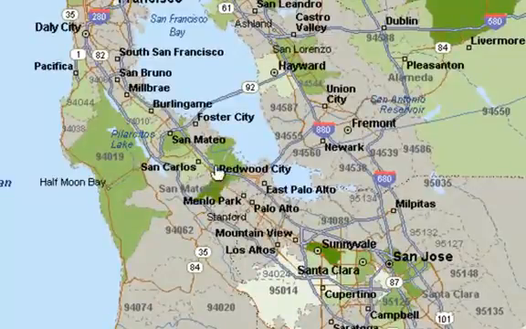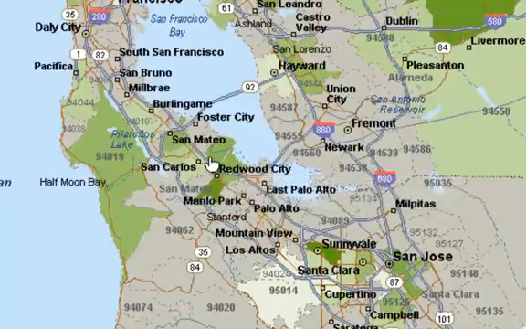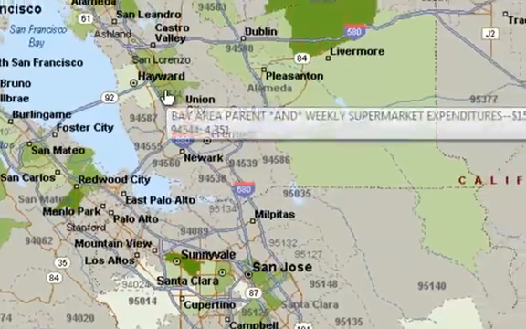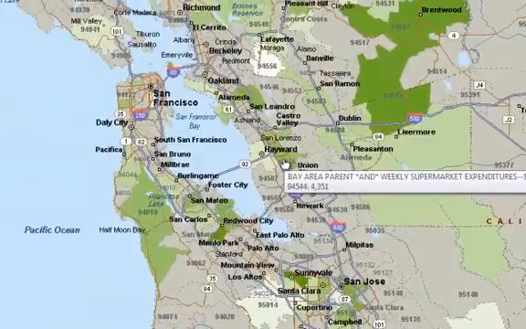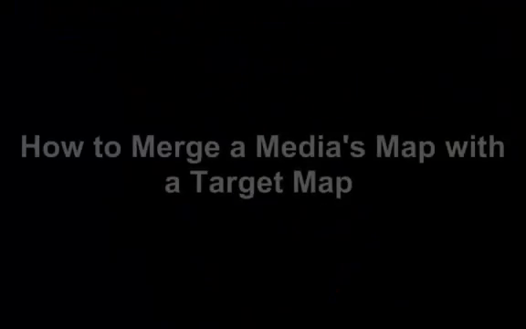By rolling your cursor over each of the different shaded areas, you can see the number of persons for each zip code who read this publication and also spend $150 per week or more on groceries in a typical week. In this example, we're going to export the data from this map into an Excel spreadsheet. Then we'll create a Target Zip Code Mapper and then import the media data from the Excel spreadsheet so that both the target and the media audience are on the same map.